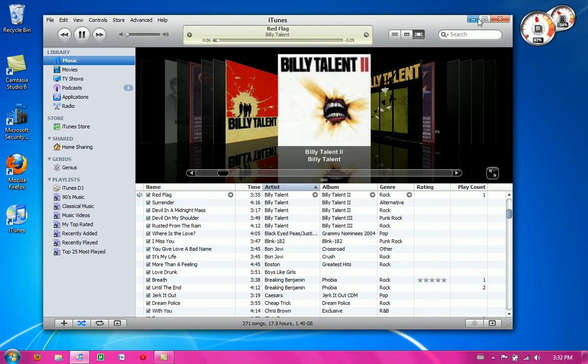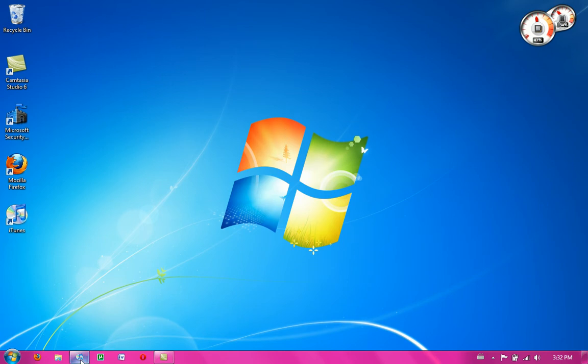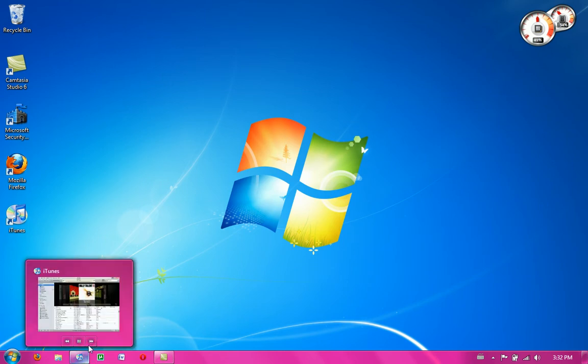Okay, so now that that's playing, I can hover my mouse over here and go next song, next song, next song, and it'll change the song. It can pause, play. So I found that to be a really useful feature.